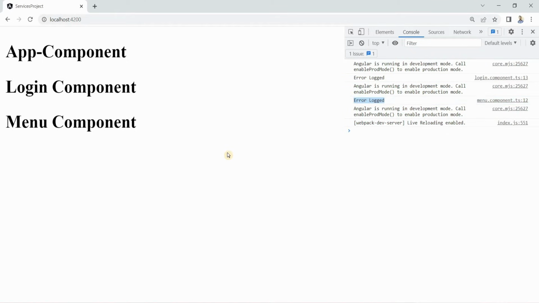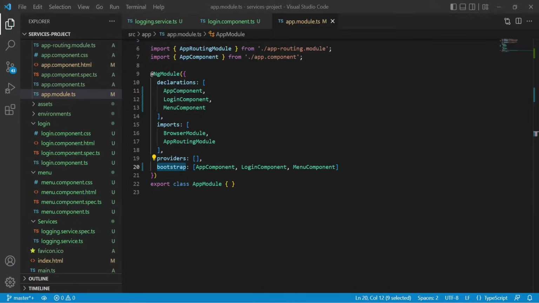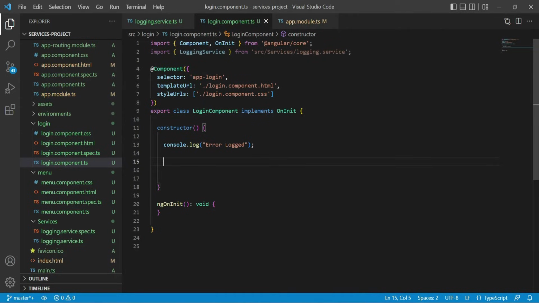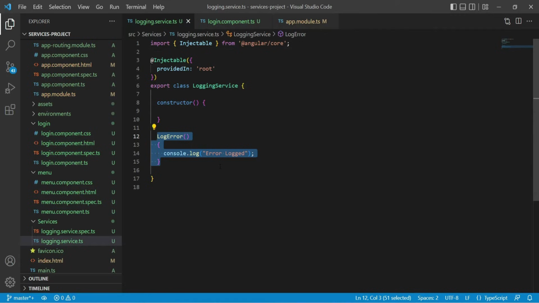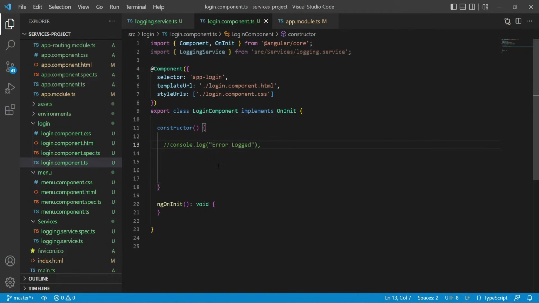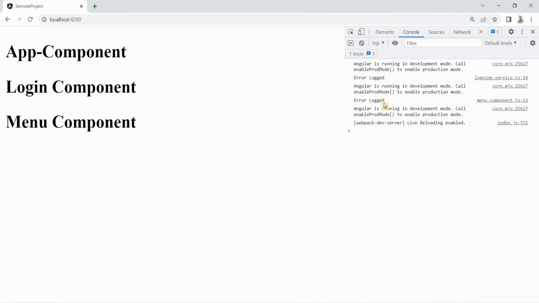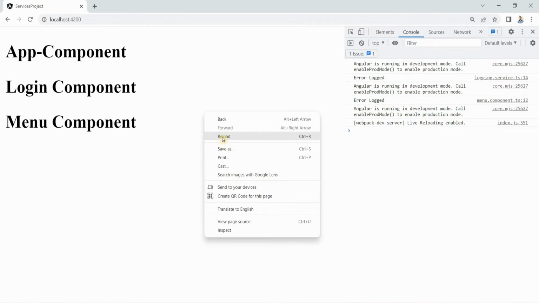And if I inspect the console, here you can see the error logging statement from the constructor. Now we will go back to the code, remove the error logging from the component and put it inside a service method which will be accessed by the components. Now we have to use the service in the login component. For that, one way is to create an instance of the logging service class and then call the method like this. This will do the job, and if you see the browser, you are now getting the error logging statements again from the logging service.